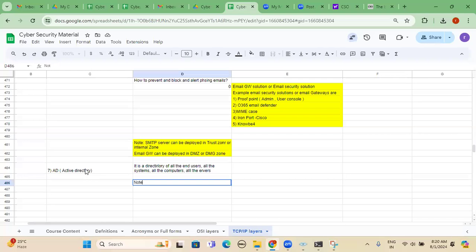So note, Active Directory configuration can be configured by the local IT team or infra team, infrastructure team. It depends on the organization's point of view. I'm giving it in a generic way. Windows admin team. This is also called the sysadmin team.